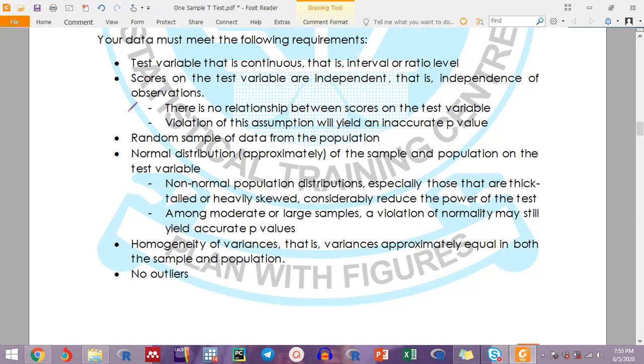Number one says the test variable is continuous, interval, or ratio. That is the first condition, that your variable must be continuous, and a continuous variable should be either on an interval or ratio scale. That's number one, the most important condition, that your variable of interest must be continuous. If you have a categorical variable, then there's no way you can apply a one sample t-test.